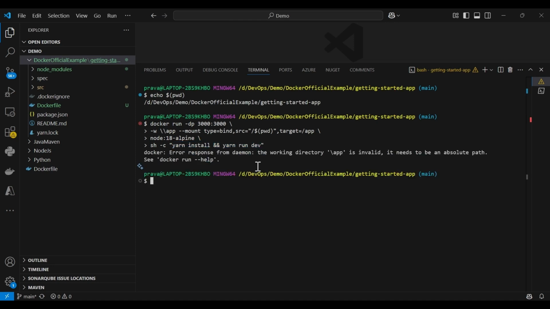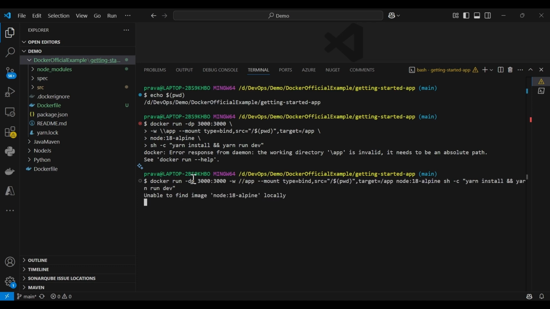Okay. What did I miss? Oh, for working directories. Oh, so sorry. We have missed the slash here. It should be forward slash. It's run now. So it will try to search the image locally, and then of course it will pull it from Docker Hub. Now we are directly running it and mapping it to a local.